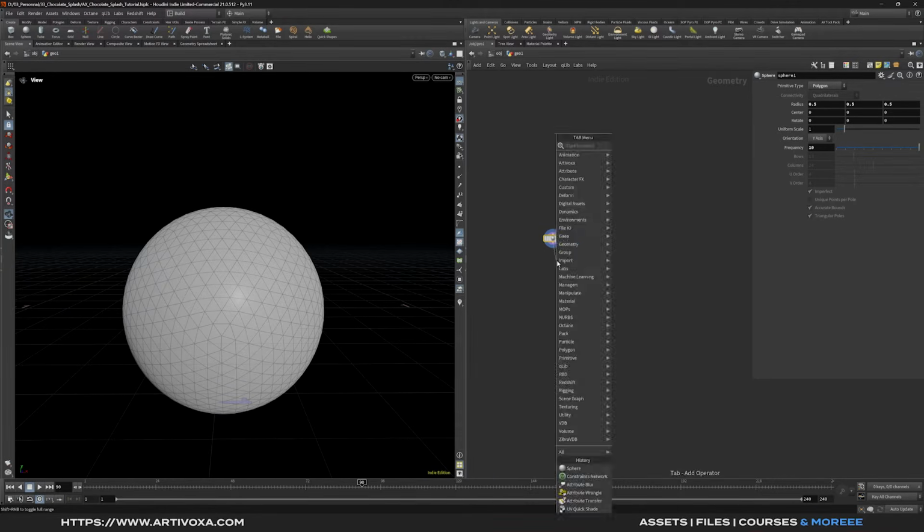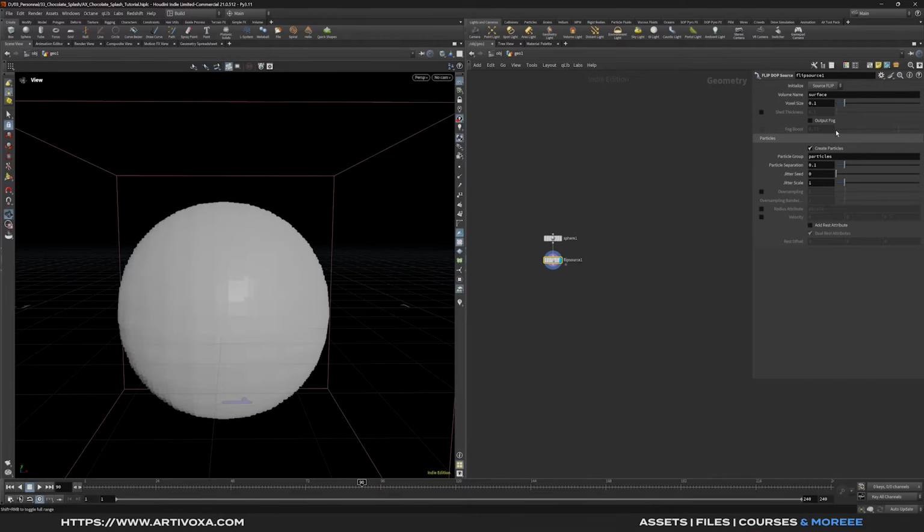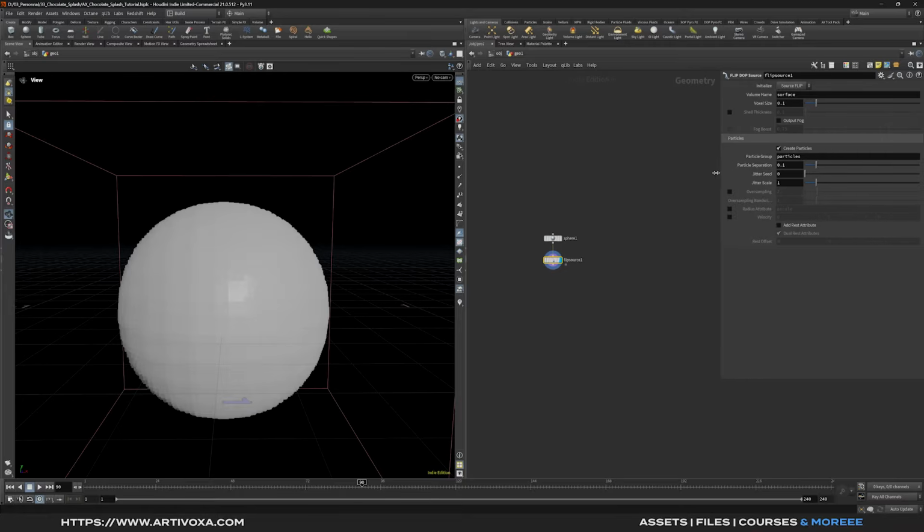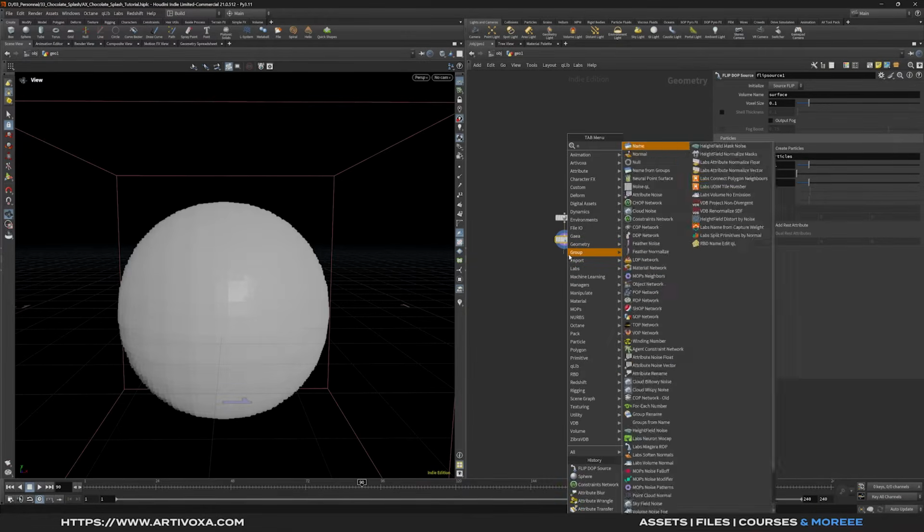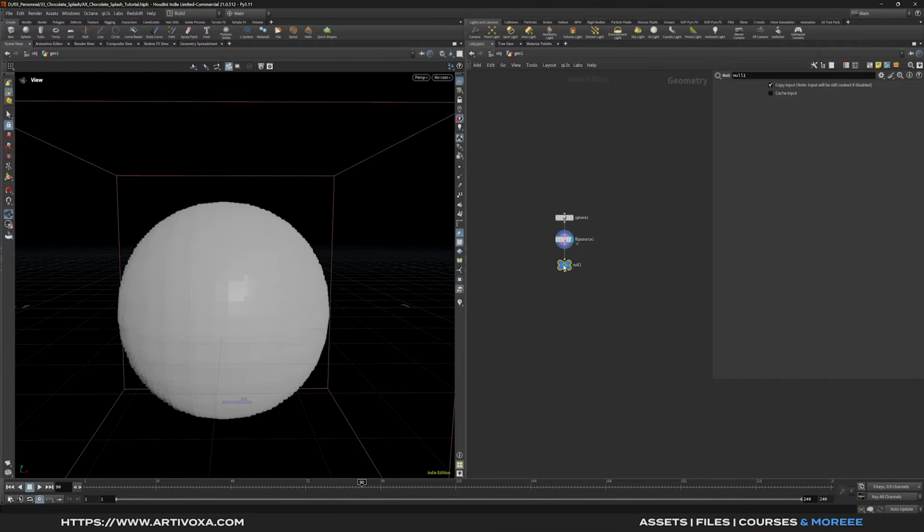So now I can convert that to a flip source with a flip dop source node. For now I will keep everything by default, but later we can change some settings and link some settings based on our dop simulations. So now let's add a null to specify this is the output for the source. So we can rename it out source.